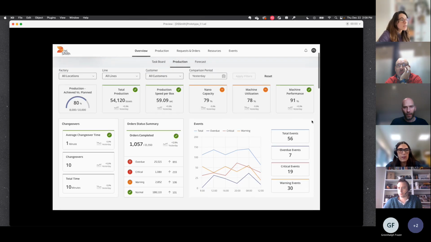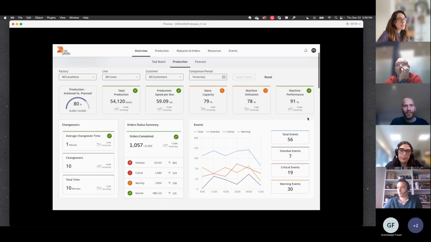Then we have a section with the events, with a graphic to show the different events with different statuses. And if we hover, we can see more information about each part of the charts. And here we have the big numbers: the total number of events, overdue, critical, and warning. Can you give some examples of what those events might be, please? Yes, these events can be related to machine performance. For example, if there was something wrong with a machine or with a line, those would be the events here.